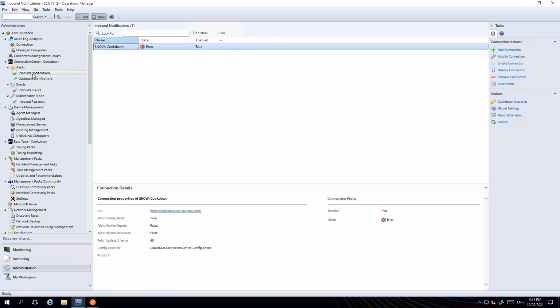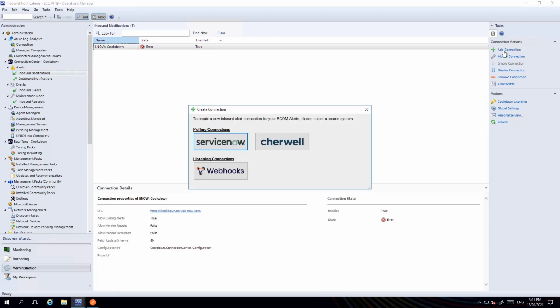But today we're going to talk about inbound. This is raising alerts from other places, and we're going to basically set up a listener in SCOM that will receive webhooks.